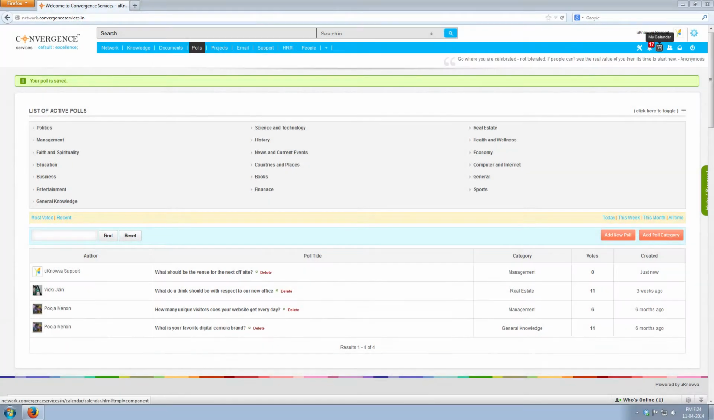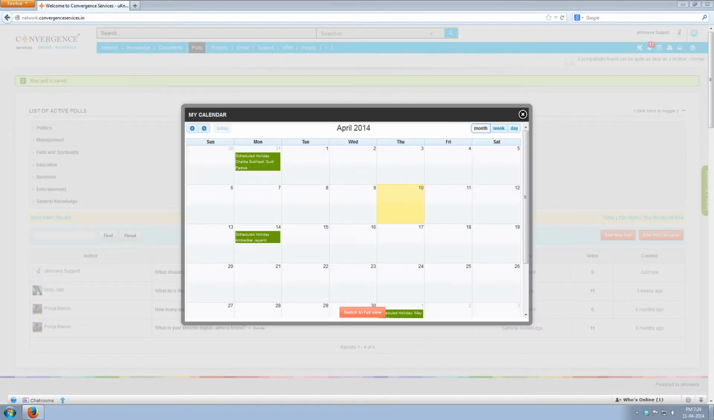We now move on to My Calendar. My Calendar is an interactive calendar that helps you stay organized at all times, no matter what. My Calendar can be accessed from the Tools menu by clicking here or from My menu by clicking here. The calendar opens in a pop-up that displays all your events, upcoming and lapsed.